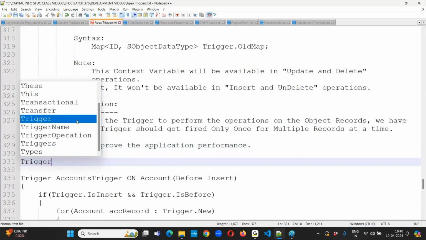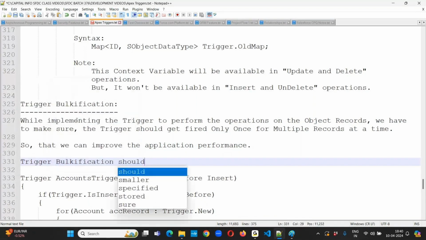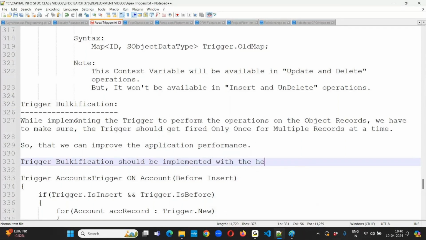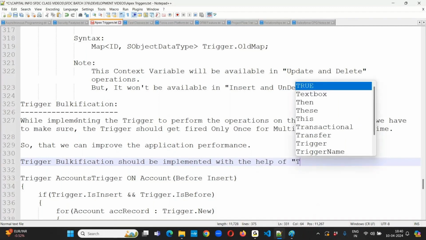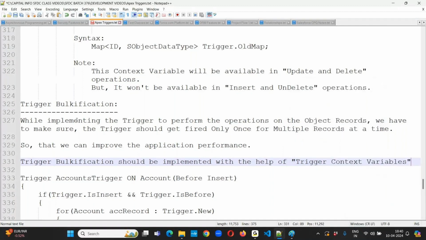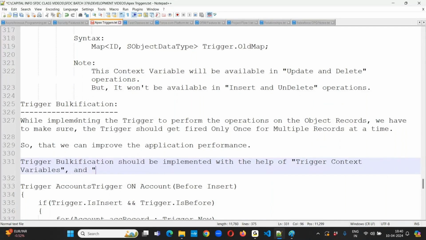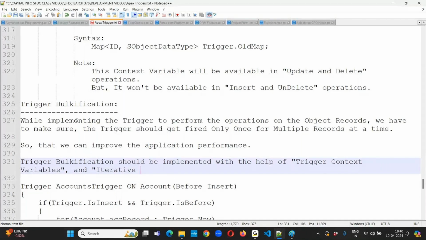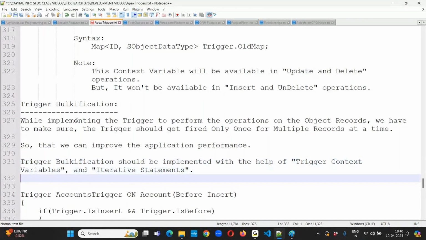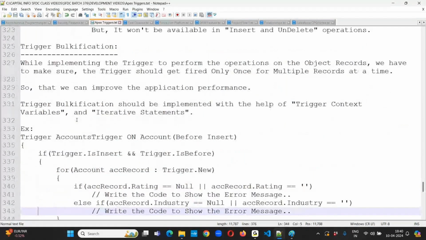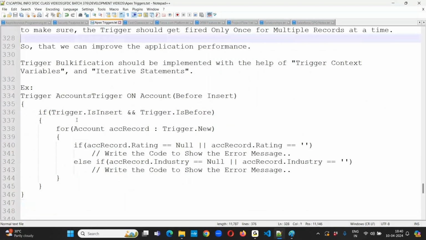So trigger bulkification should be implemented with the help of trigger context variables and iterative statements. Now, this is the functionality of trigger bulkification here. Then how can we implement the triggers by using this functionality? We'll see in the next session.